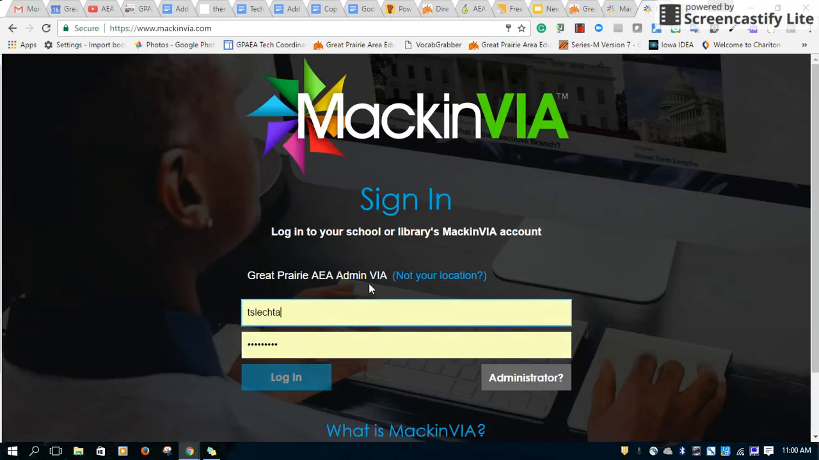And then once you're on this page, all of the students at New London, thanks to your wonderful tech coordinator, already have a Mackinvia account. From what I can tell from my end, their account is their username, and I'm assuming that their password is their student password that they use to log into Google. I can't see the password because it's private. So what you would want to do is talk to your tech person.